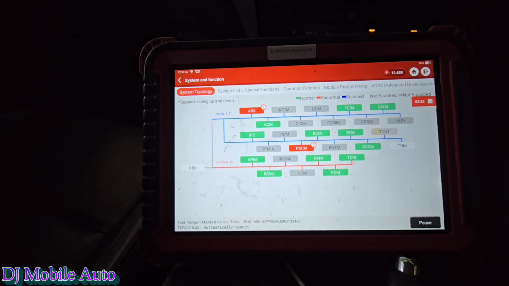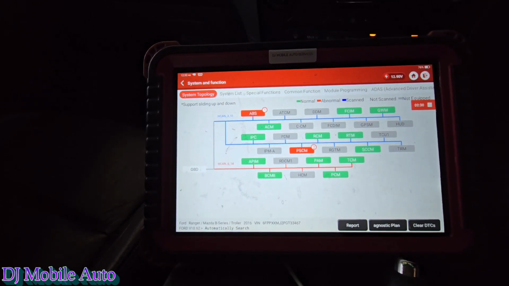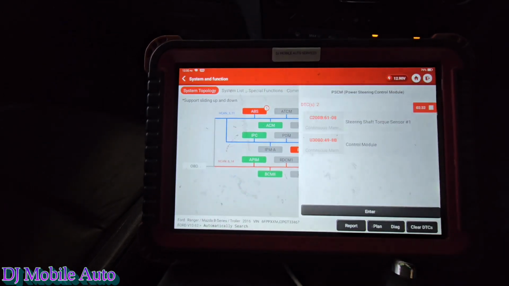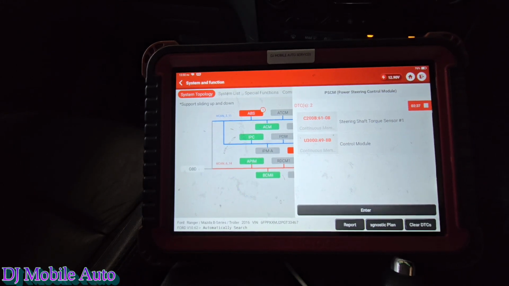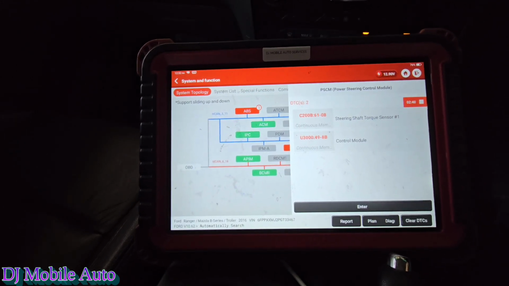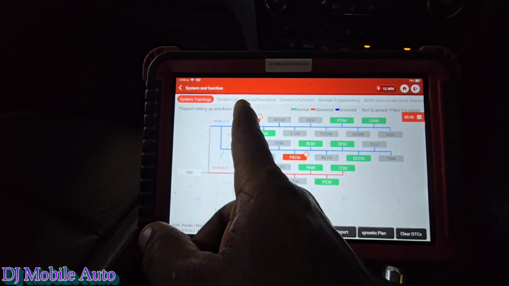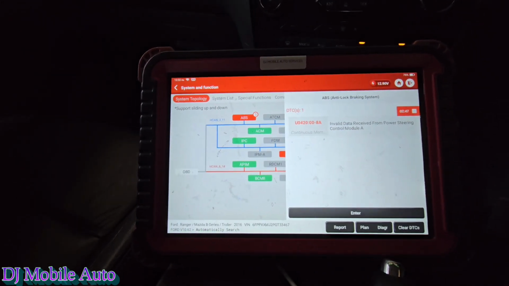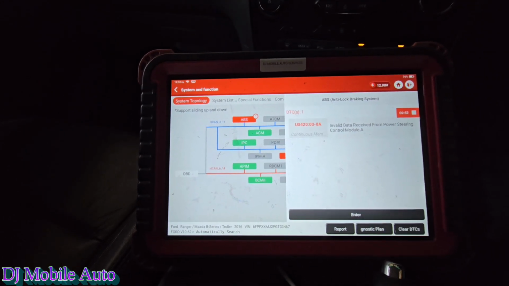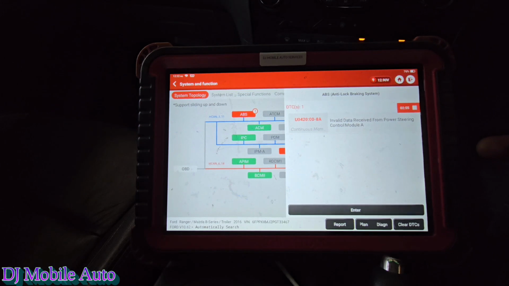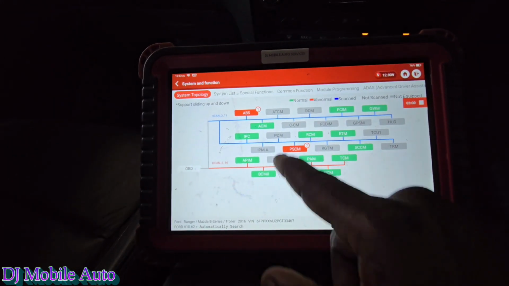We definitely have an issue with the power steering, right? This has an electronic rack on it. So we got a U3000 49 8B, and we got a C200B 61, right? So let's go into ABS, and the ABS got a U0420. Basically that tells me that it's getting invalidated from the power steering control module, right? So we're going to focus on the power steering control module.